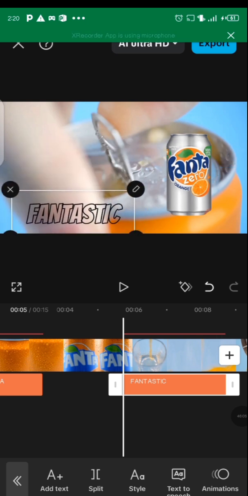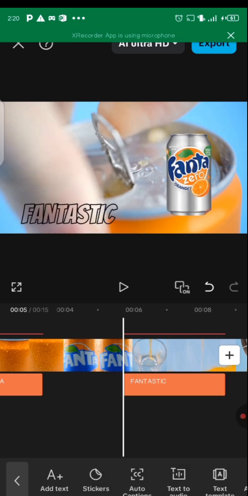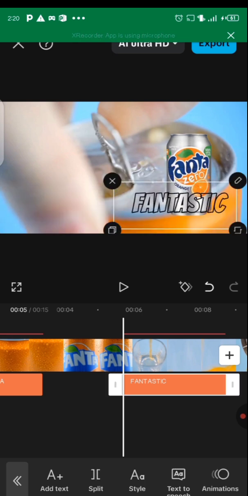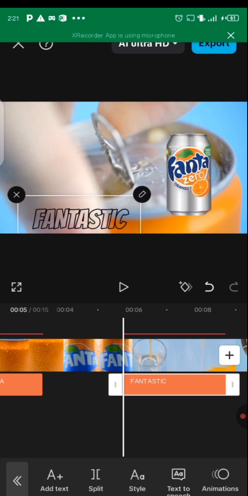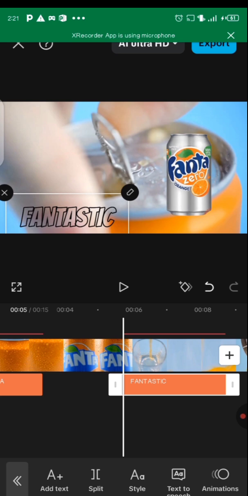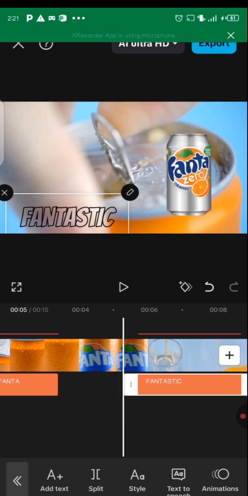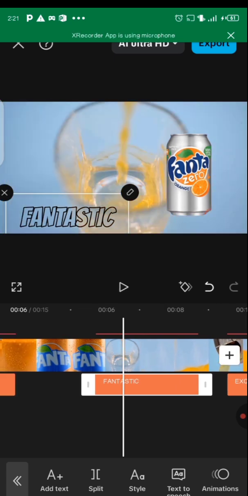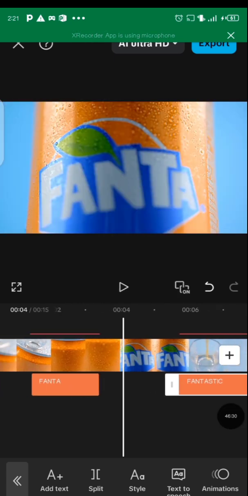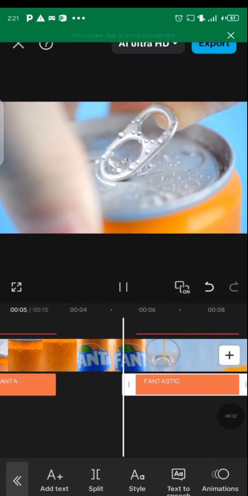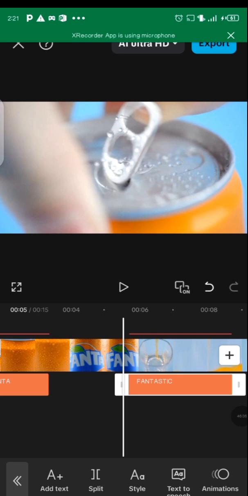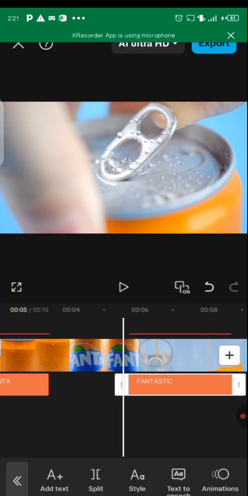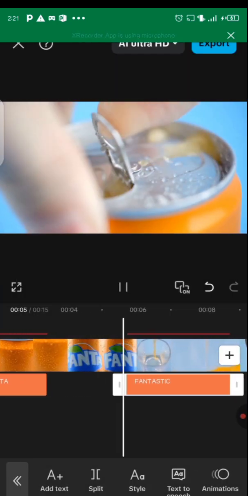Alright. Or should we bring it here? So it will not show. Depends on you how you want to do it. Okay, so now let's see how it's going to be. Fantastic. Okay. I think it's okay now. Fantastic.